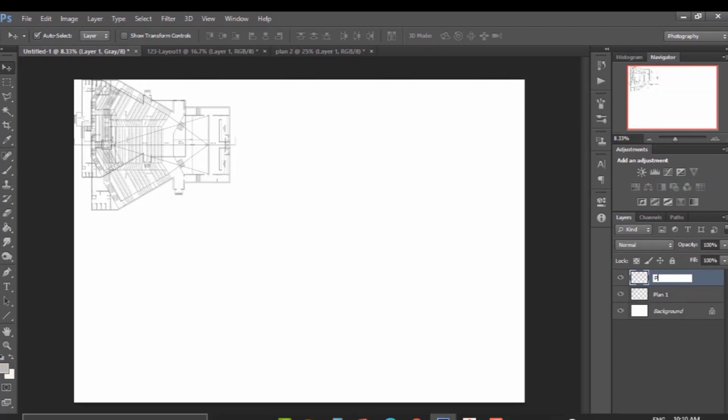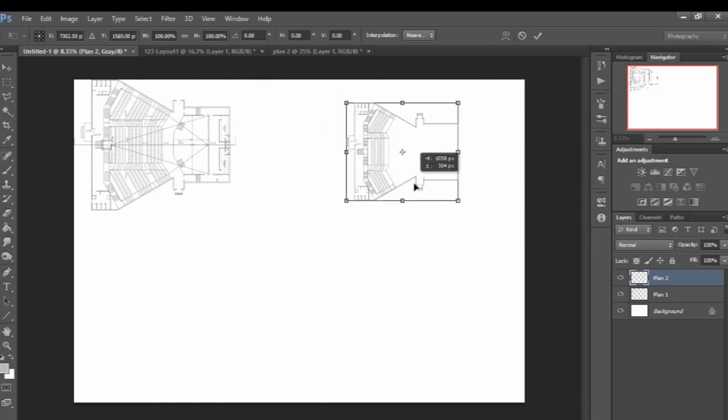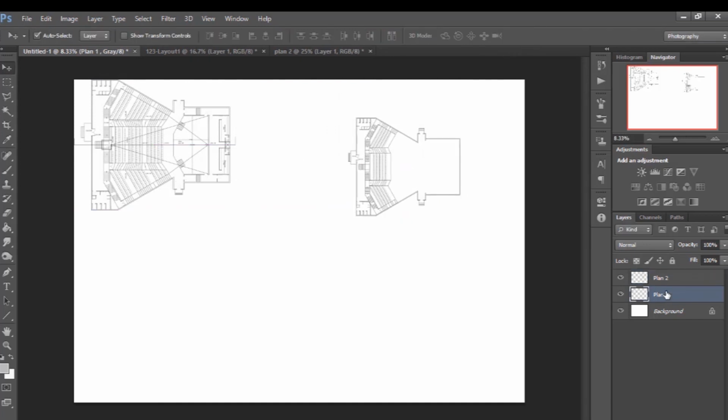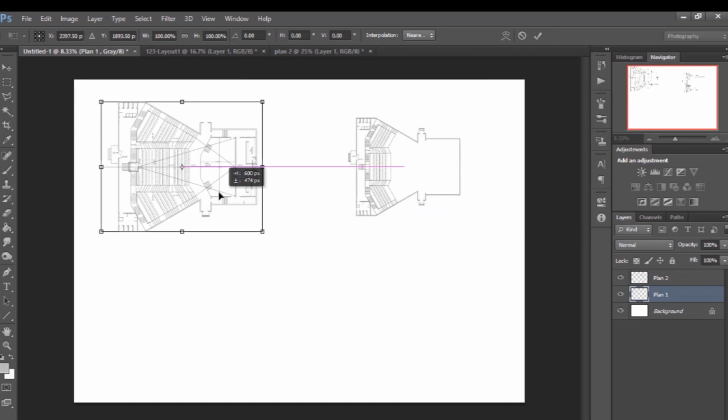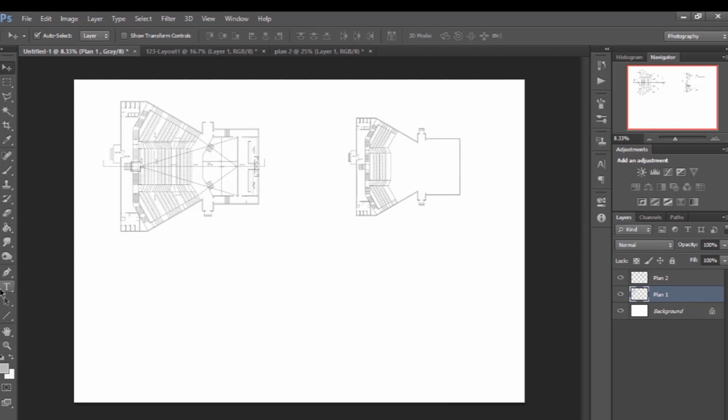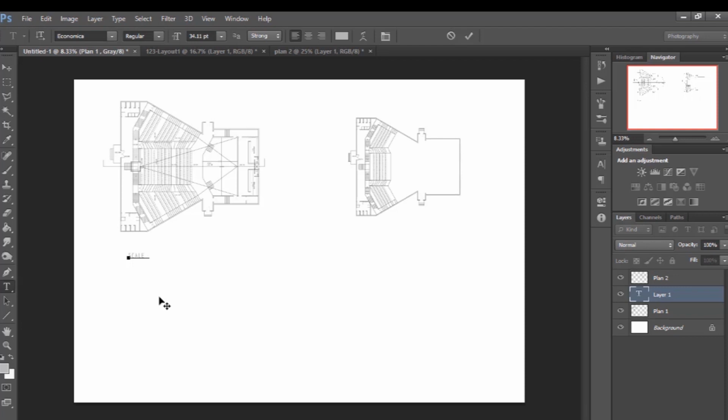This is plan 2. Simply select plan 2 and Ctrl T. Now you can drag that plan to any area and select that plan, and here it is. These both are on different scales. The scale of this one is 1:150.